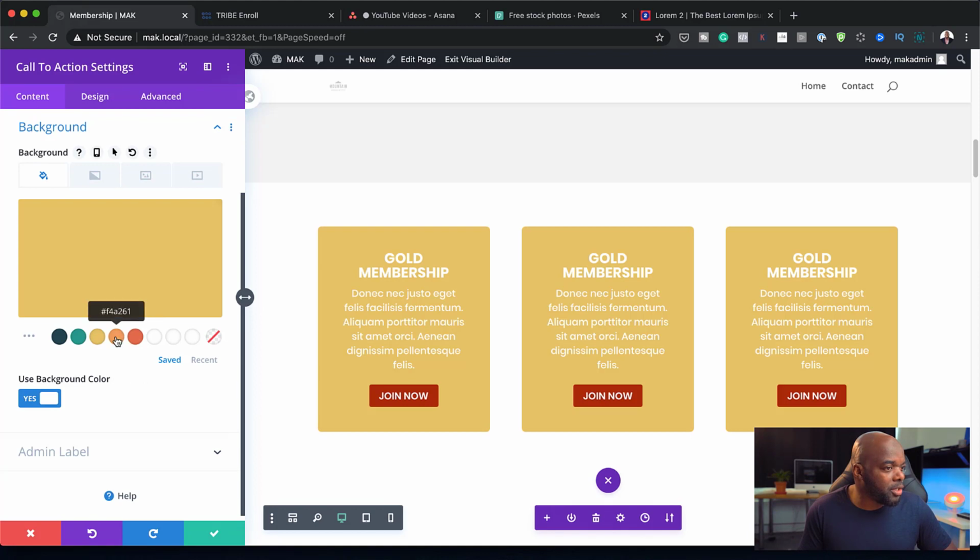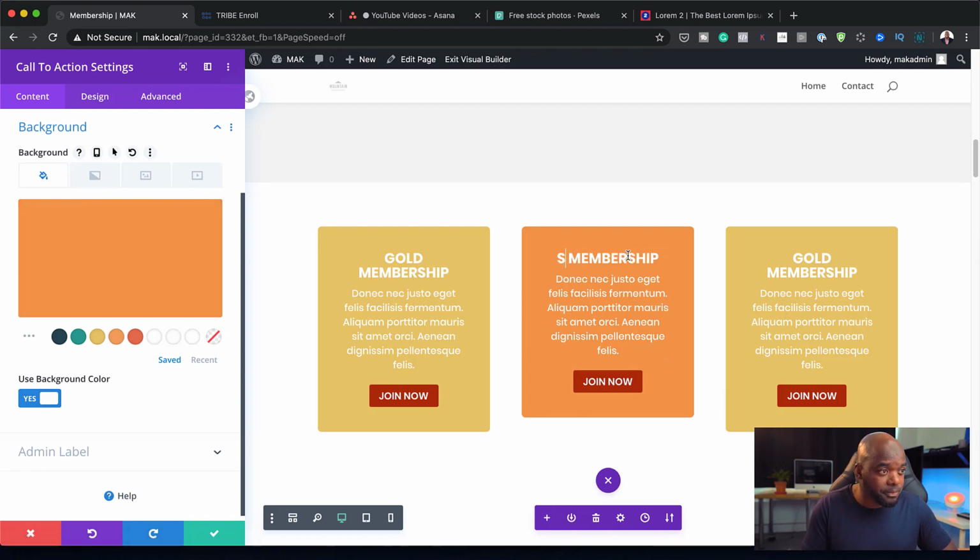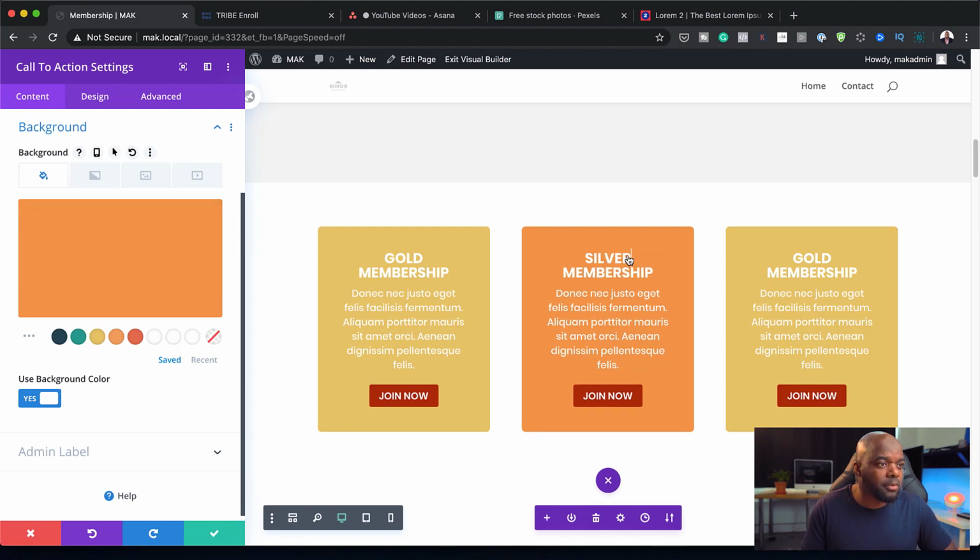So here I am going to go with this color here. I know it's quite close to this color. So what you may want to do is to go in and just bump it up a little bit here so that they're slightly different. Okay, so over here, I'm just going to name this silver. Okay, we're going to save that.